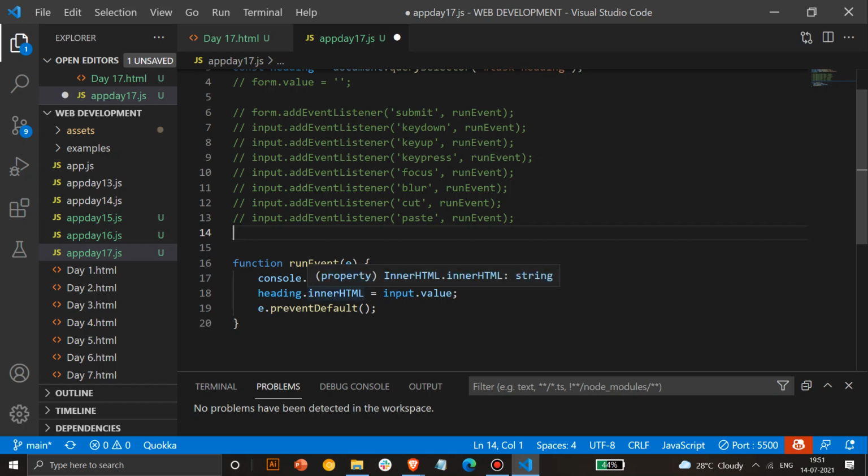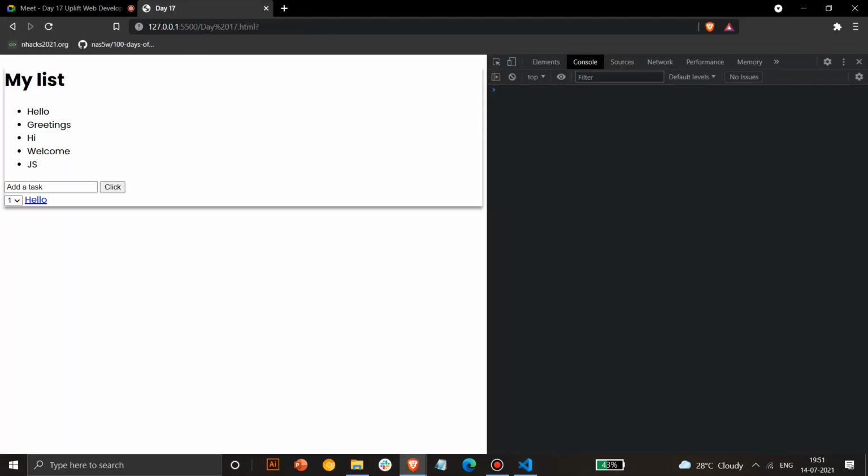Okay, then let me ask you one question. Anyone, what is local storage? This is the last aspect that we are left with.